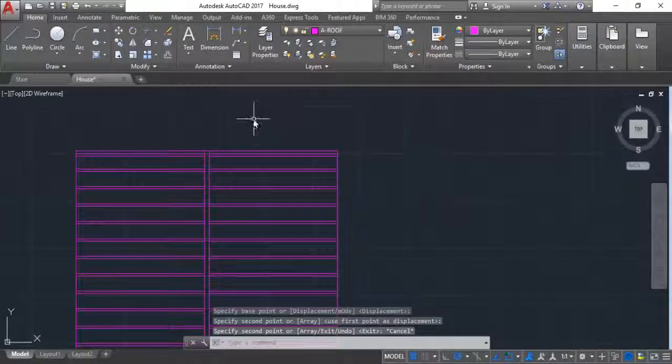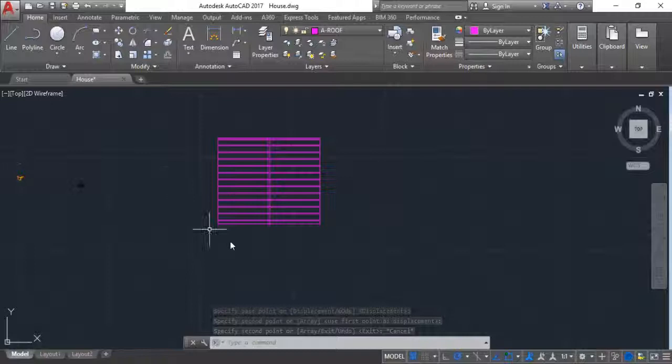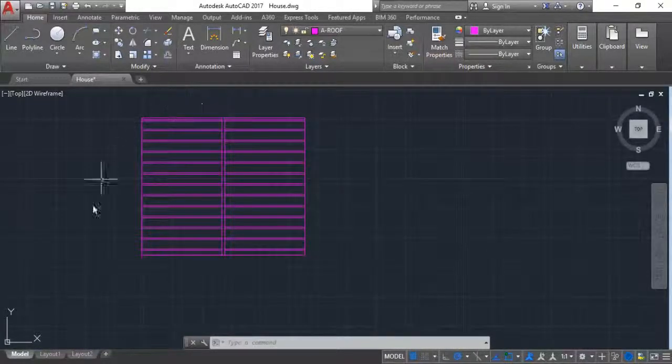And that is it. We have created our construction for our roof. It's very simple and very straightforward work.